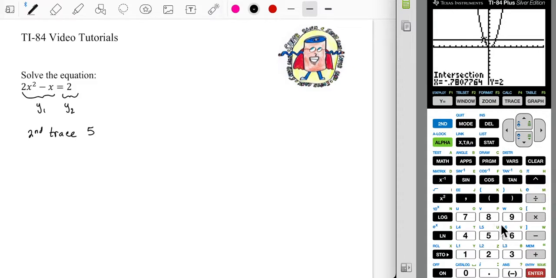All right, at which point it spits back an intersection. So we have a solution. X is equal to, well, it's really approximately equal to negative 0.781.